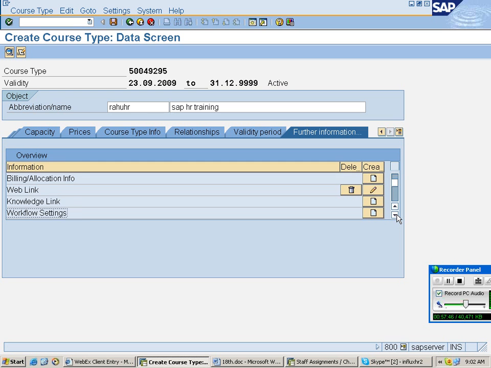Workflow settings are done by the ABAP. Learning portal control, this is nothing but LSO, a web-enabled application. Collaboration room, this we can create here. Follow-up activities, anything you have to create, create it here. Save.